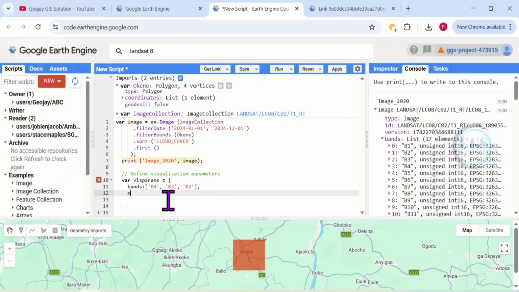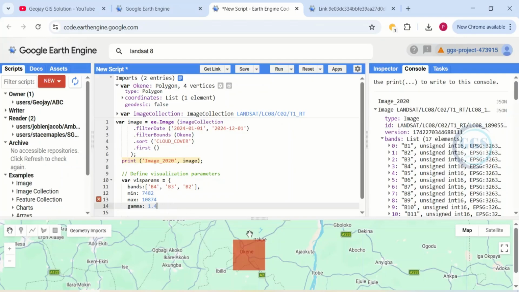Then I want to define the minimum. So this is not actually compulsory, but the minimum value, let me put 7482. Then the maximum, it will be 10874. This is not mandatory. Then the gamma, let's say 1.4. Then let's close the function.